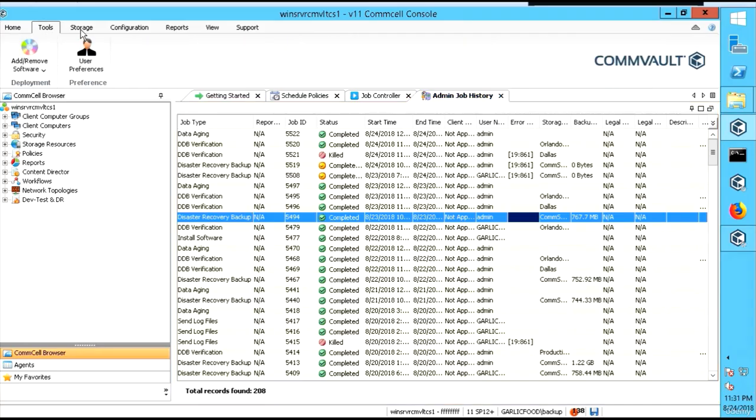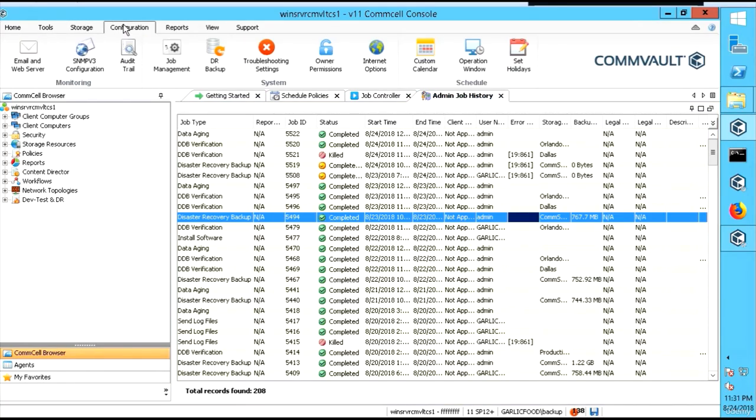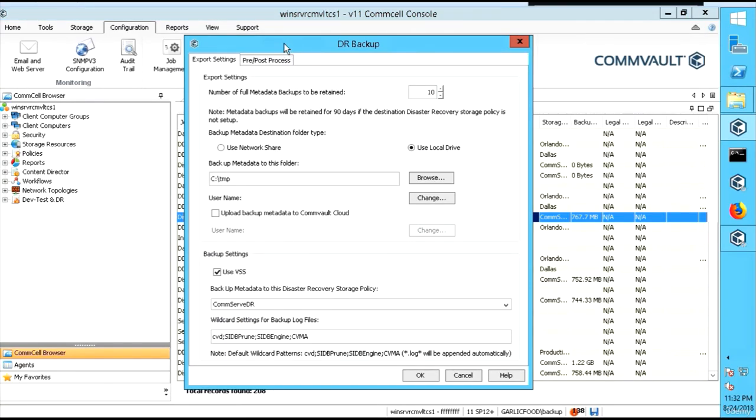I believe it's under tools, no, storage, configuration, yeah, configuration, DR backup, click that. Disaster recovery backup, same thing as DR. I guess it just cut it short. They said we can't fit all of disaster recovery in that space, so they shortened it to DR. Here's the settings about your disaster recovery, where it's pointed to. We have it pointed to a temp folder on this Commserve here.